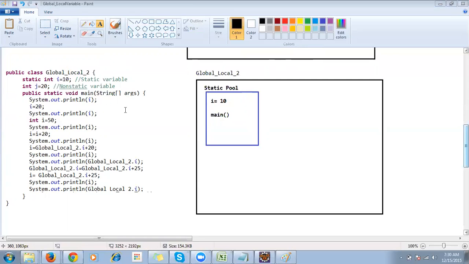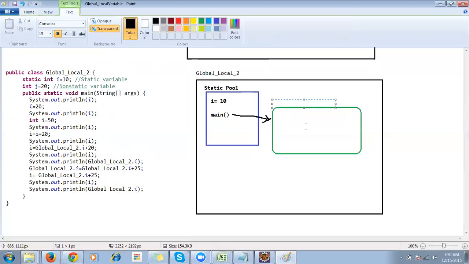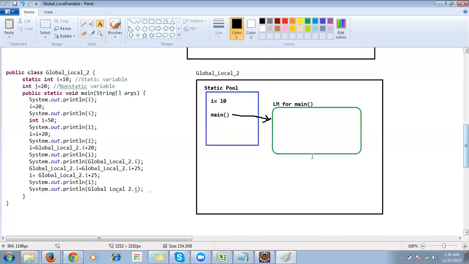The local memory pool will be created. Correct. A local memory for main will be created. Okay, but actually before that it will print 10, that is, local memory for main is being created. So it's an interpreter level of execution.